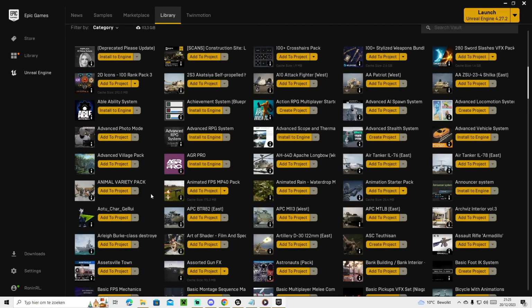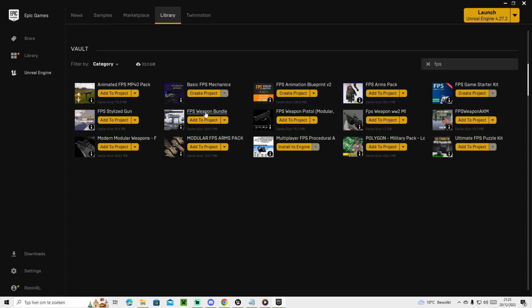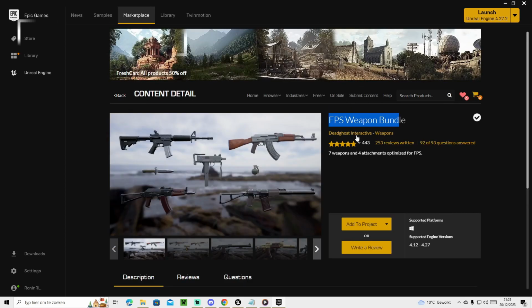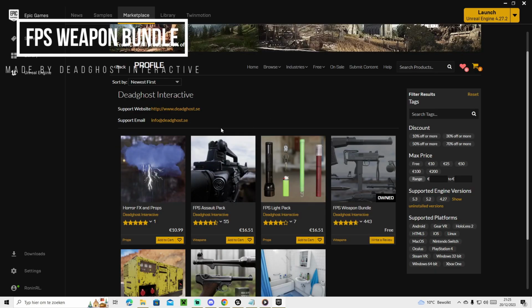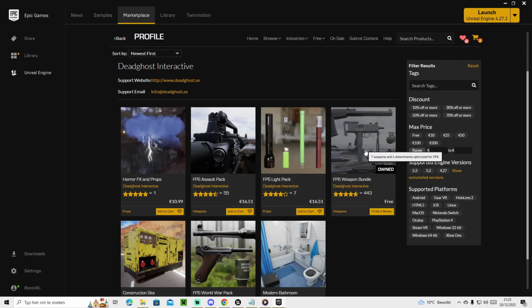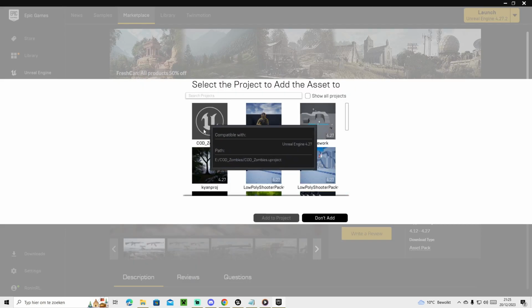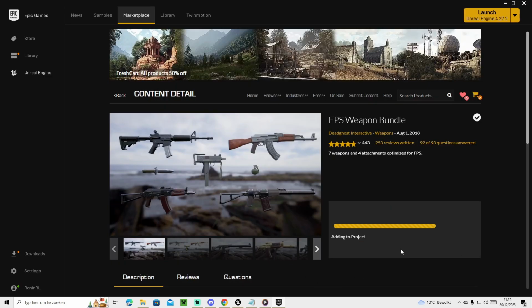Alright, after we have done that, we're actually going to be importing our weapons that we're going to be using. And the name of that is going to be FPS Weapon Bundle. This is a free bundle you can also find on the Unreal Engine Marketplace. It's this guy right here. All you have to do to install it is just add project, select the project that you're currently running, which is Call of Duty Zombies in my case, and just add it to the project.